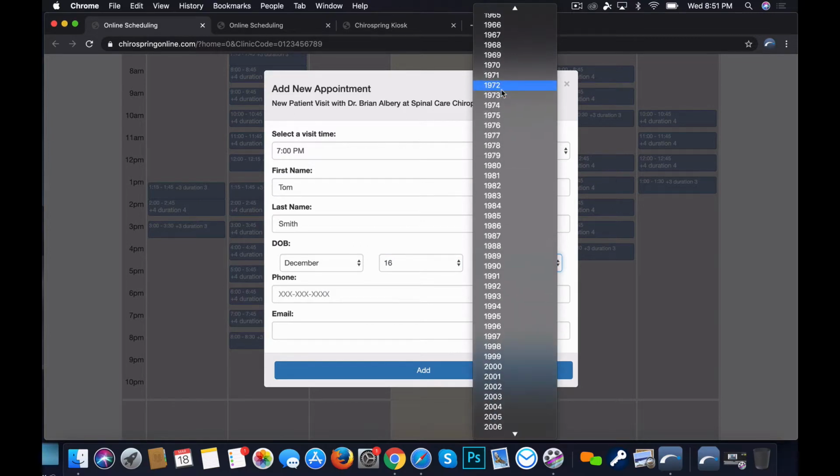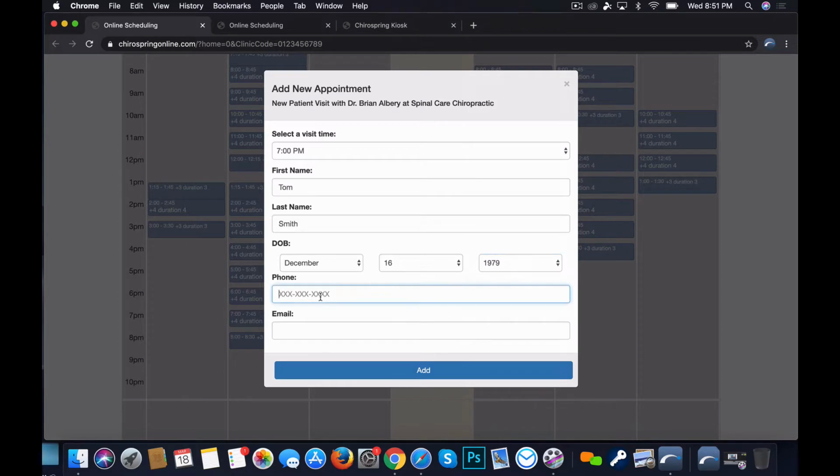And put this in here. And the nice thing about when patients are booking, they don't actually have to remember passwords or anything like that. This is just information that they have. And the appointment is now booked.